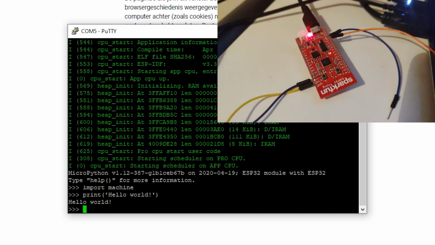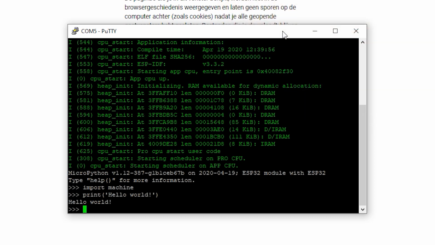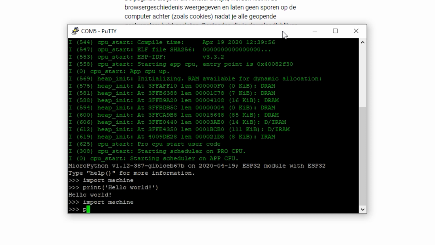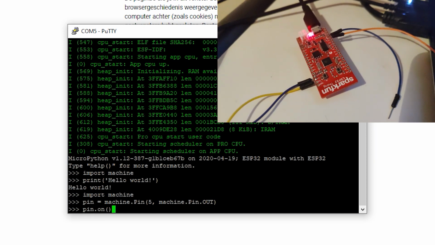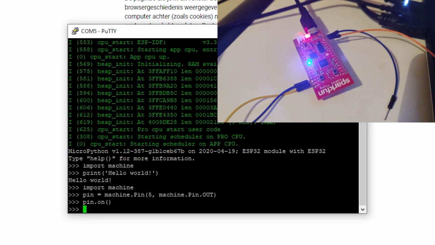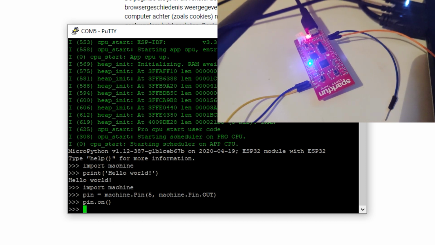I am using the ESP32 SparkFun Thing and this ESP32 has a built-in LED on pin number 5. If you want to test this, try to find out whether you have a built-in LED as well or hook one up by yourself. Now for the code, type in import machine, pin equals machine.Pin(5, machine.Pin.OUT) and enter. And next we can type pin.on() and press enter. And if done correctly, you will see the LED on pin number 5 turn on. And to turn it off, simply write off.